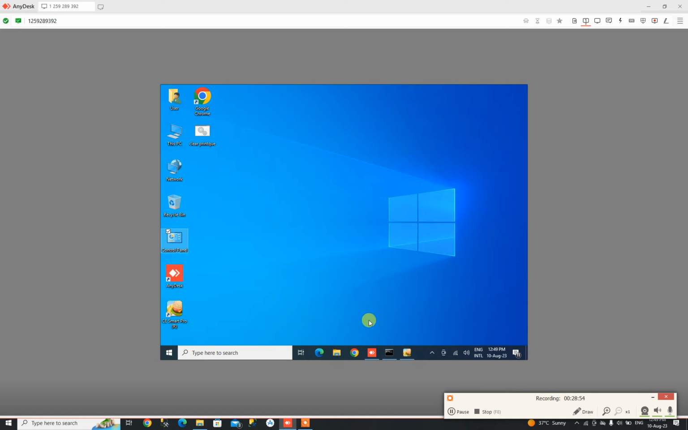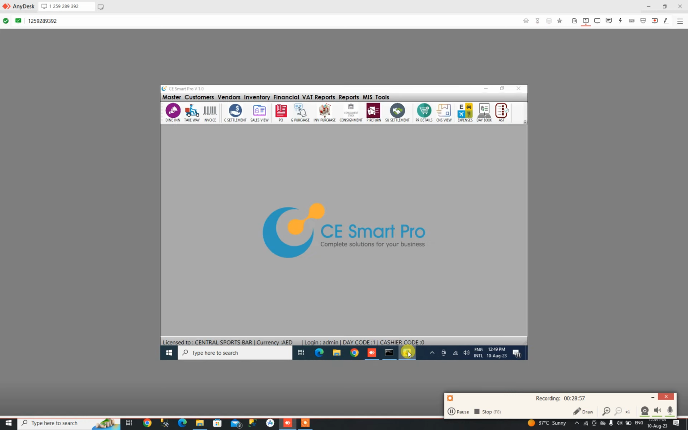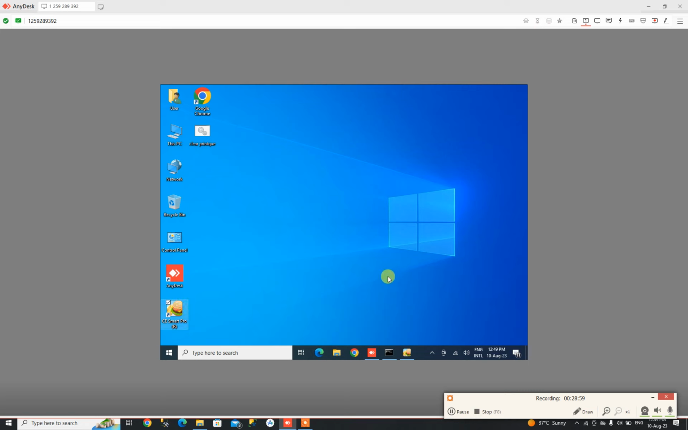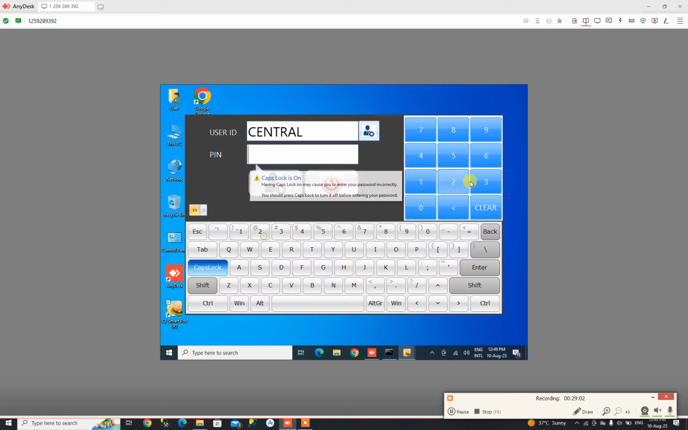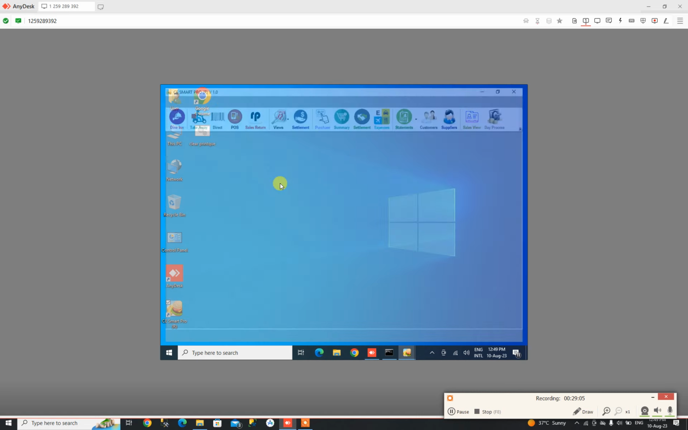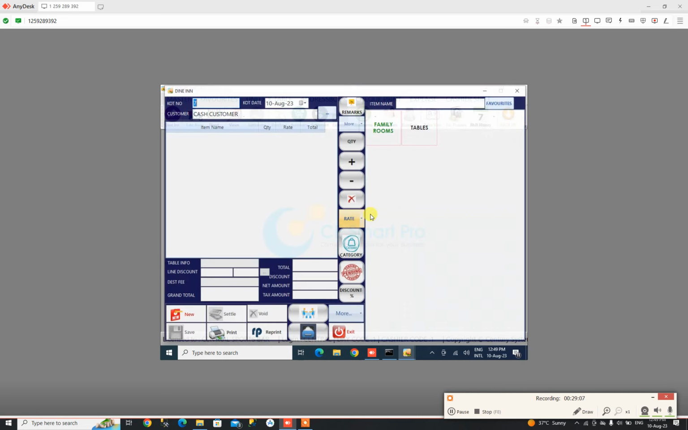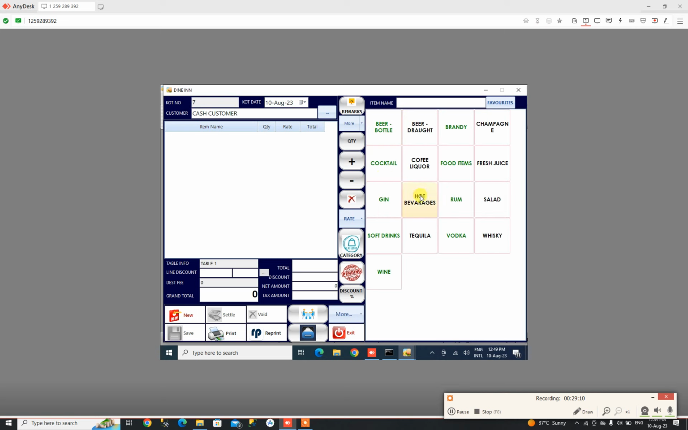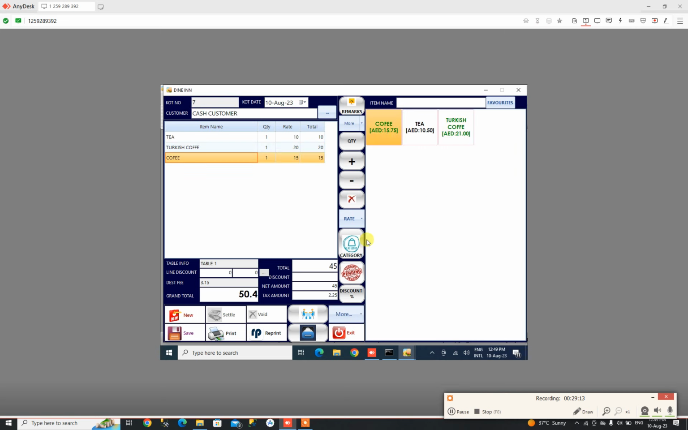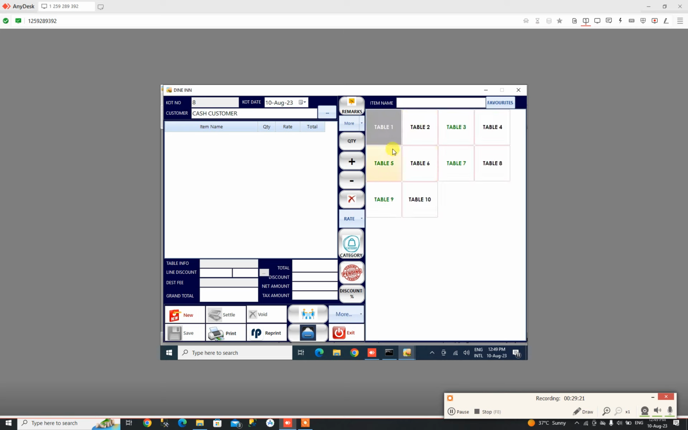Now one more thing, I will show you the discount, how we are applying the discount. Central 1 2 3. Okay, dining. Okay, table 1. For example, I added items, then I save. Then at the time of settlement, customer is saying that I need discount, or you are giving any discount. Okay, open the table. Now his amount is 45 plus tax plus destination fee, total 50.4.